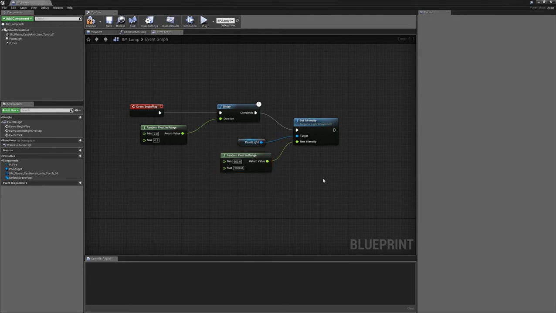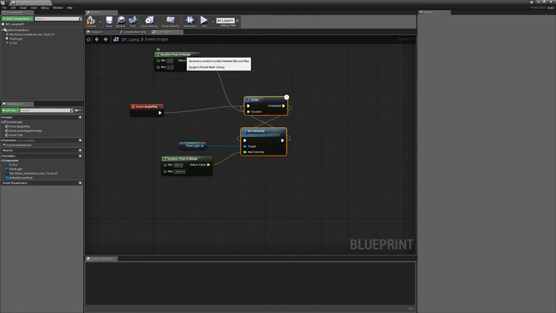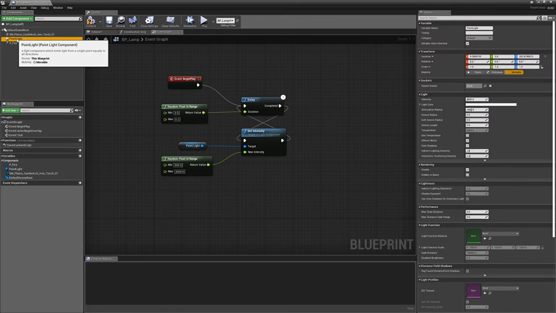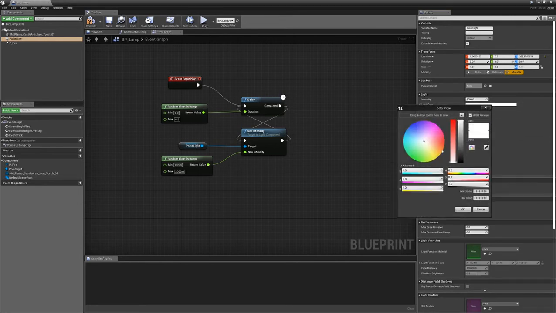To do this, just drag off the end of our intensity node and plug it back into the front of the delay node. Now we have created an endless loop which will constantly change the intensity and the duration of time. Before we leave, let's set our light's attenuation radius to something a bit more practical. Let's set it to something like 500. While we are here, let's also set the light color to something a bit more orangish and fiery.